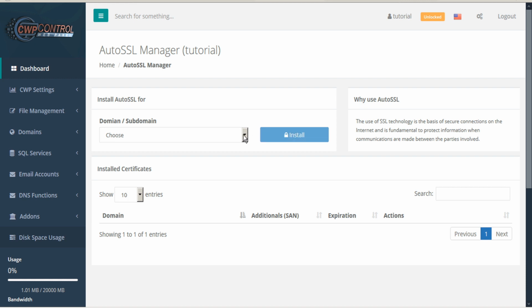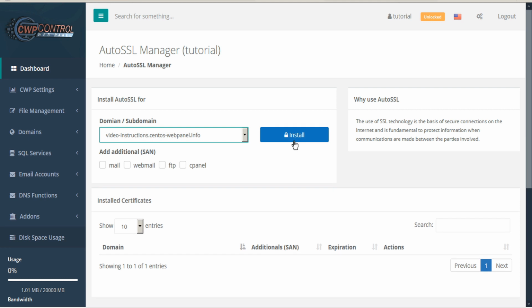So first, we'll choose our domain, and CWP validates. Then we'll add our additional SANs. Mail can be used for SMTP, POP3, IMAP, and HTTPS webmail. Webmail is only used for HTTP webmail. And cPanel is HTTPS only for the user panel access, and no port is needed, for example 2083. And then install the certificate.